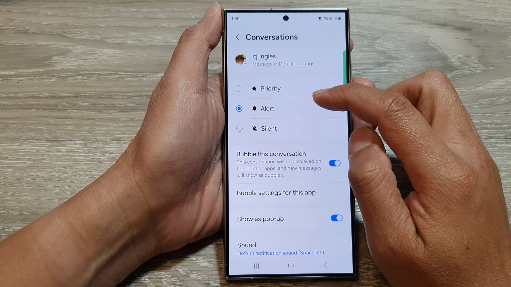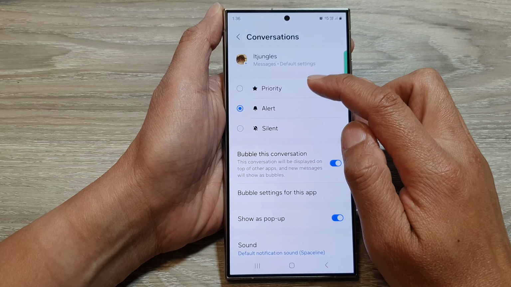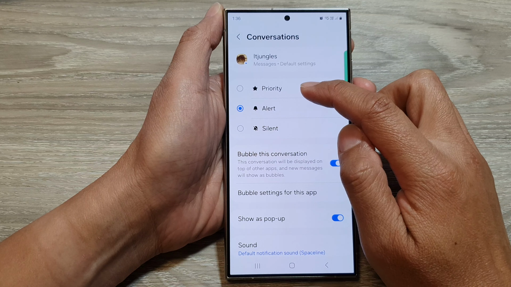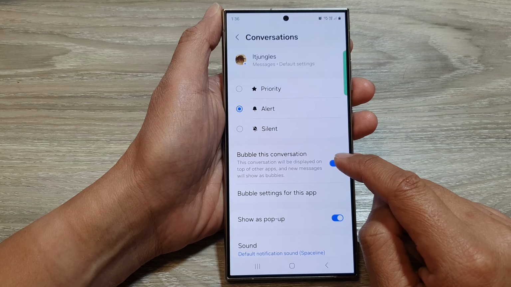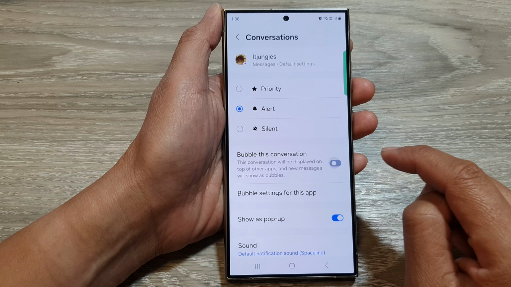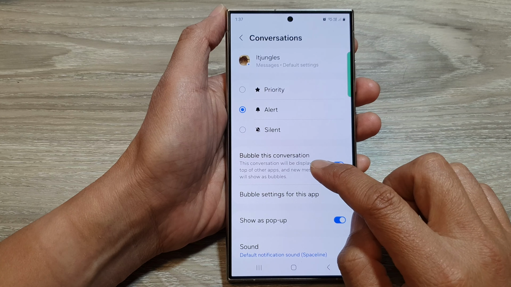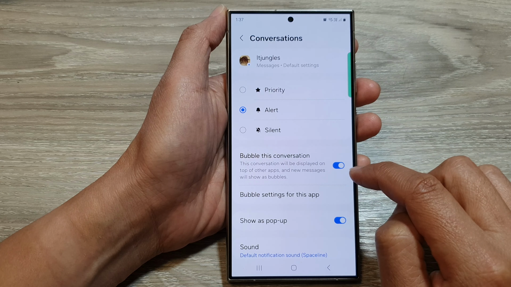And from here, you can choose to set that conversation bubble as priority, alert, or silent. And you can turn on or turn off bubble this conversation. So here you can switch it off and then tap on the back key. You can switch back on bubble this conversation.